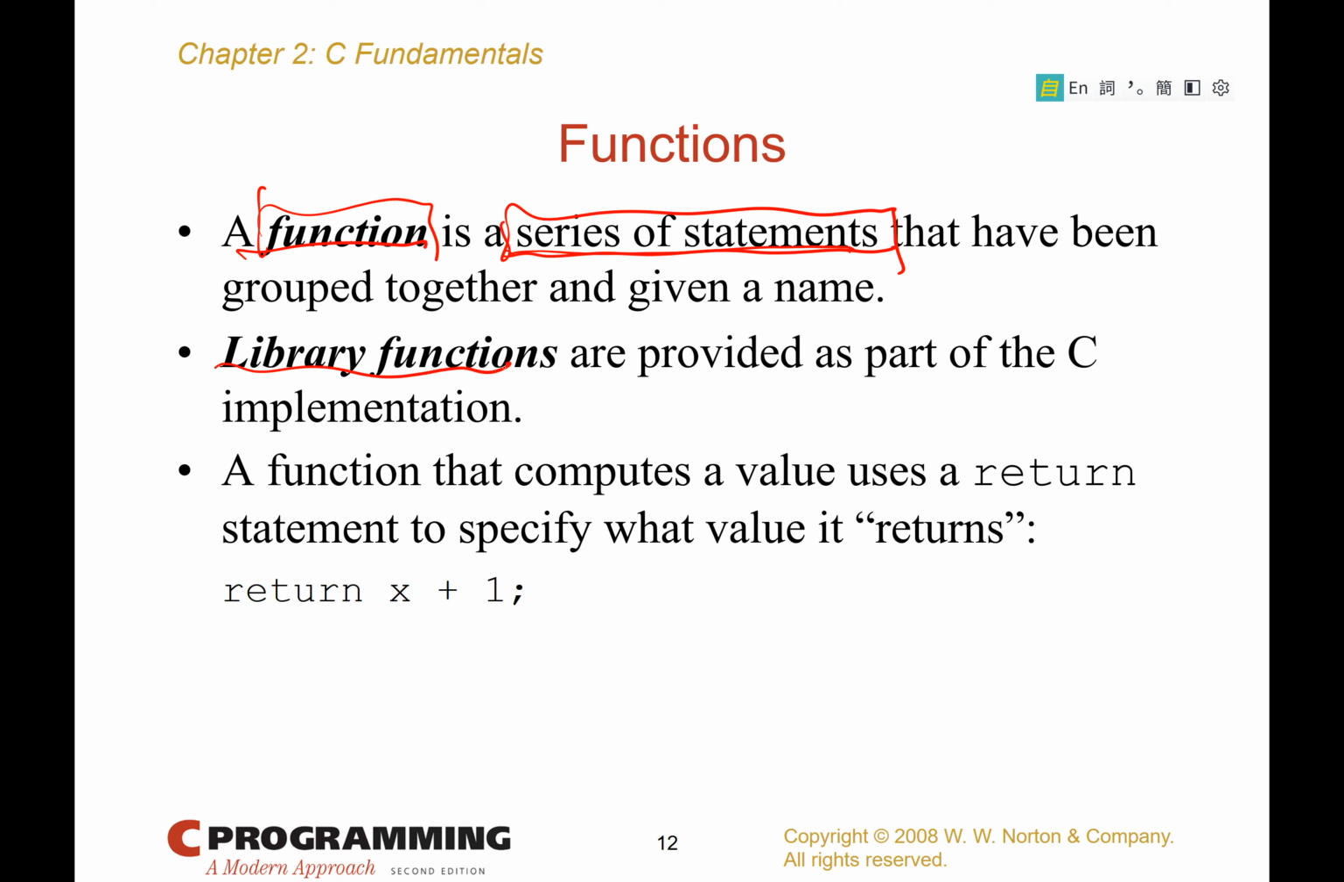Library function is provided as part of a C implementation. So for a library function, you don't need to write the statements. Library functions are provided by the software company. Like in Visual Studio, the printf function we just saw is implemented by Microsoft. So you don't need to define how printf will work.